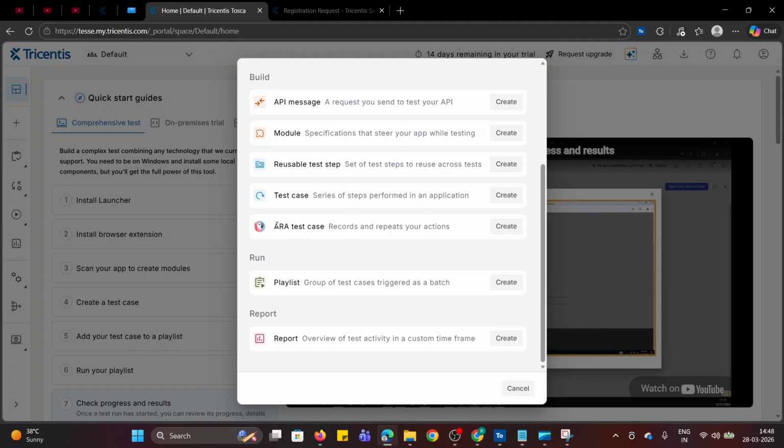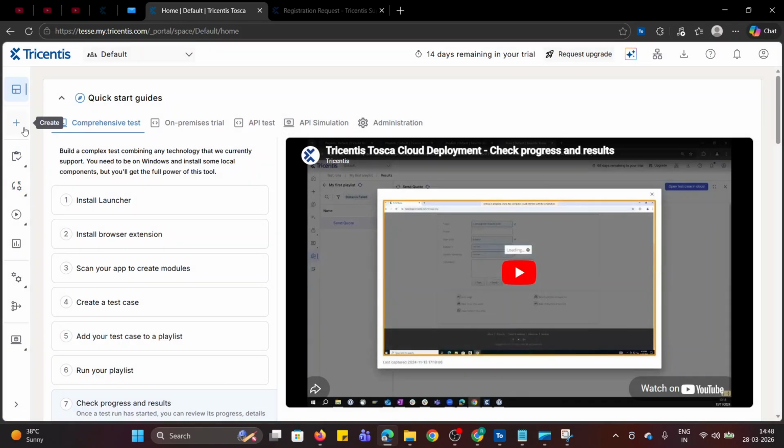Now ARA that we were talking about, ARA test cases, record and repeats your actions. So from here, once you click on this create button, your recorder will be started and whatever you're working upon will be recorded, and automatically it will generate your modules and test cases. And then playlist, as we just saw, you can group your test cases and create a playlist and run them. And also reports, how you can generate reports and all those things you can create from here.